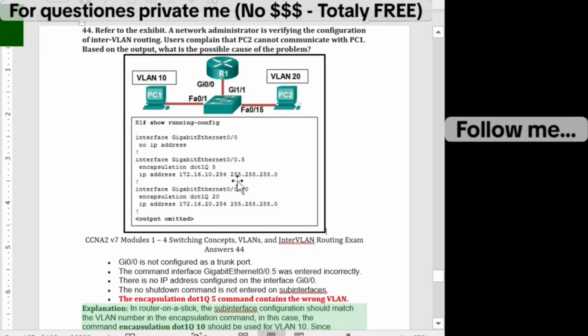172.16.10.254, and the subnet mask is /24. The same for GigabitEthernet 0/0.20: encapsulation dot1q 20, the IP address is 172.16.20.254, and the subnet mask is /24. So each subinterface is assigned to a VLAN using encapsulation dot1q VLAN ID.